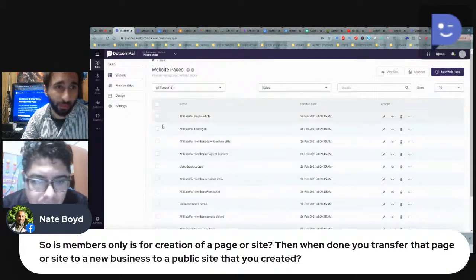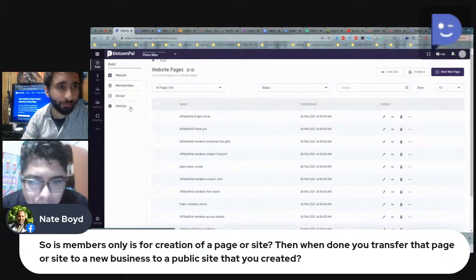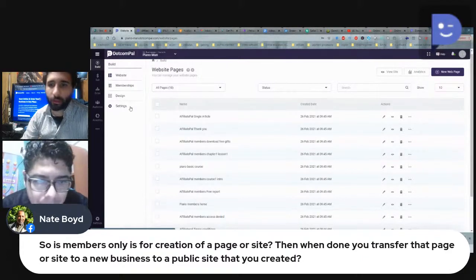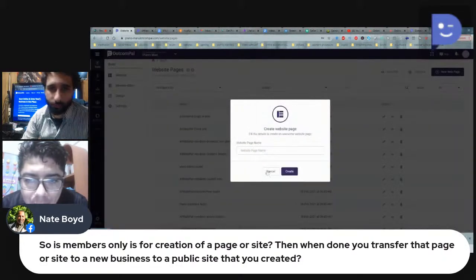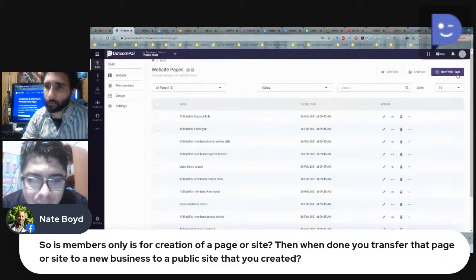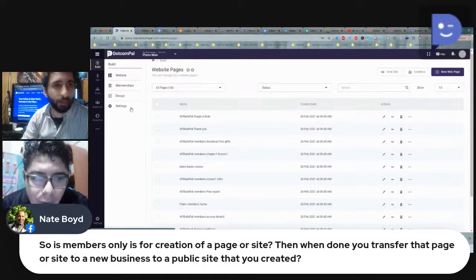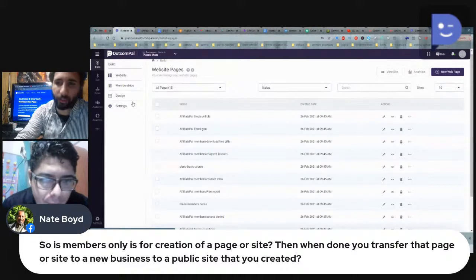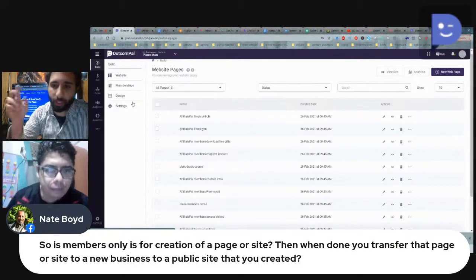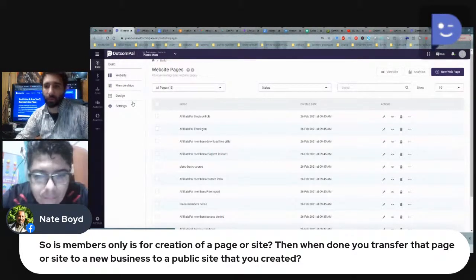So there, you see, there is no way to import pages in the membership part. So maybe you can create a new page, but you cannot import pages like you can inside the landing pages section. So I think it is possible to do that. Let me test that. That's actually a really good question. So, Nate, I will bring that up after we are done here.